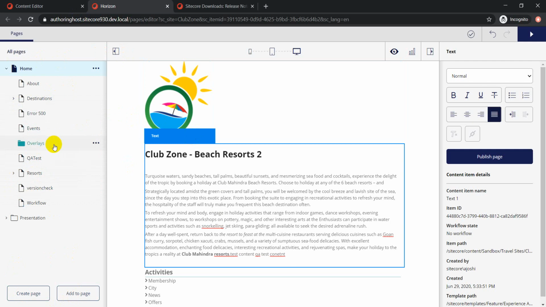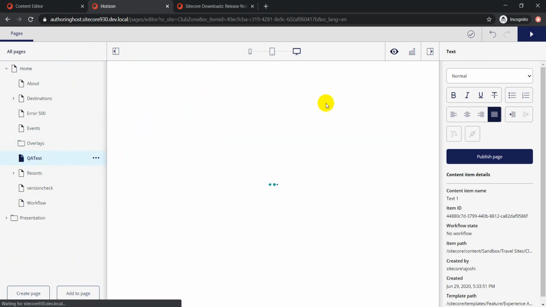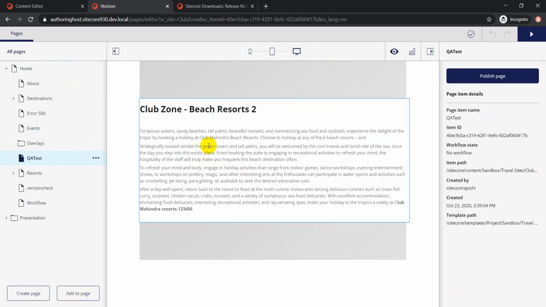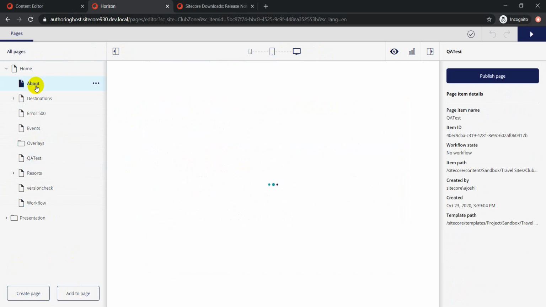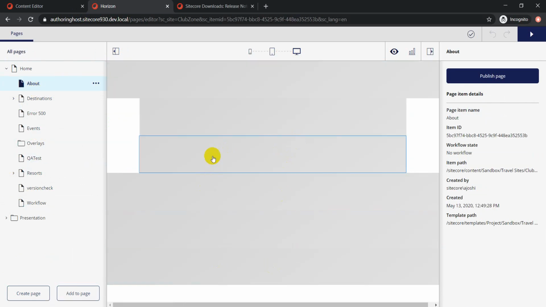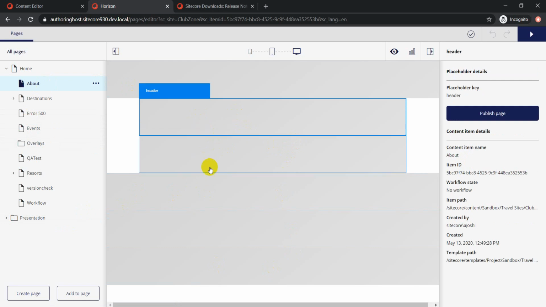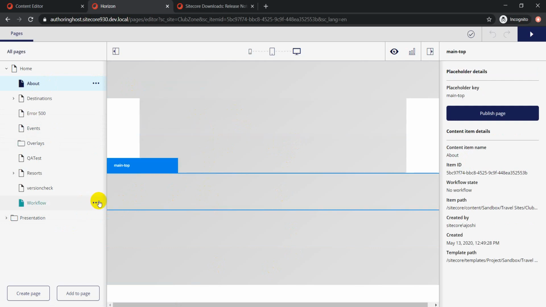So let's say I'm in my QA test page. Okay, this is already there. Let me just go to About. Okay, so now you see I'm in the About page, and this is my footer, this is my header, and this is my main top. Now if I have to specify something here, maybe let me just add something to this page. Or maybe I can just create new content, so it will be easier for you to understand.